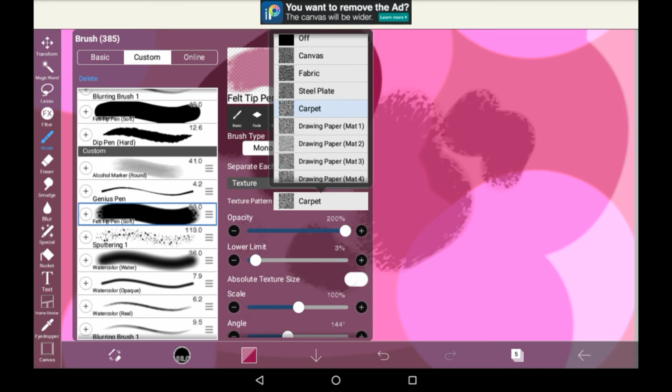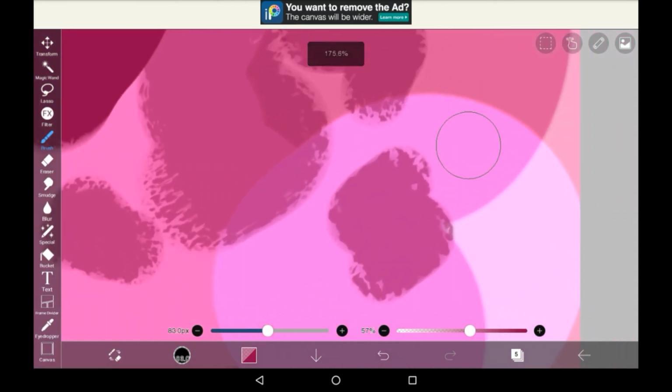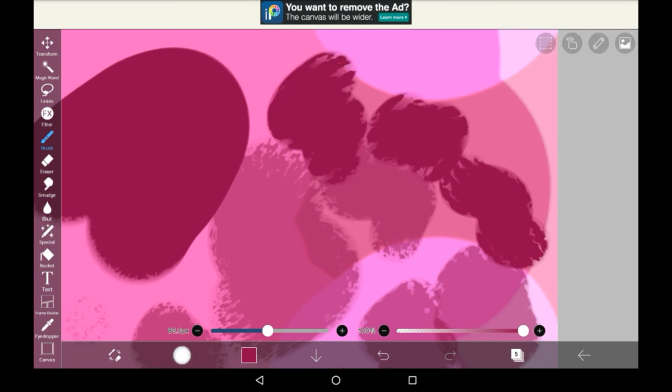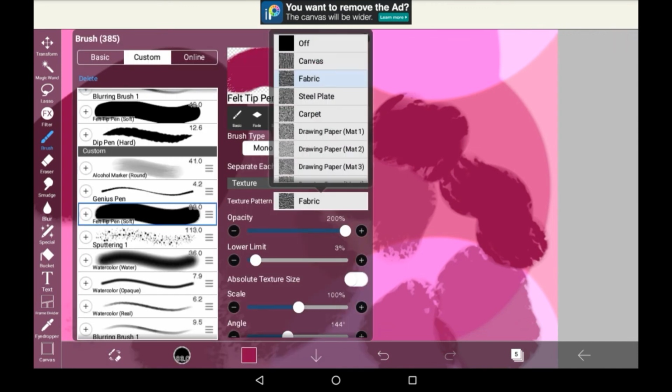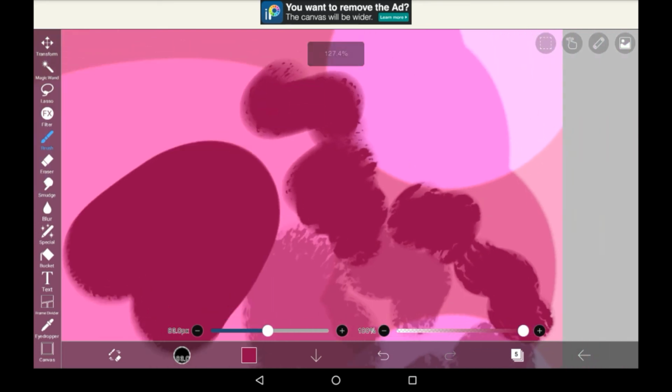Let's say we wanted to try canvas. Then you'll see it's a totally different texture again. With every single one that you choose, it's going to look a little bit different, and I really, really like that. Every texture is separate, and they will even look different on different brushes.